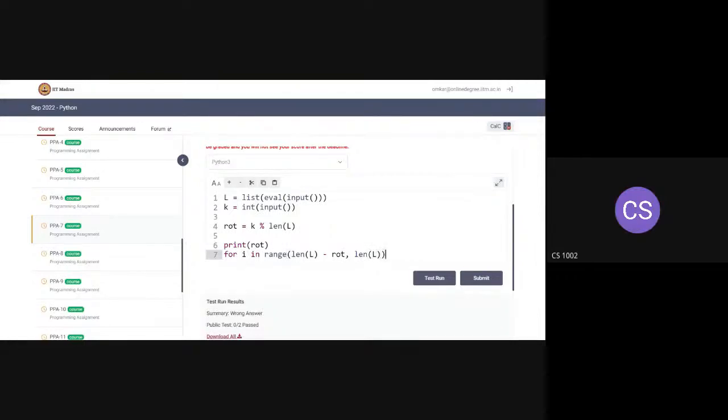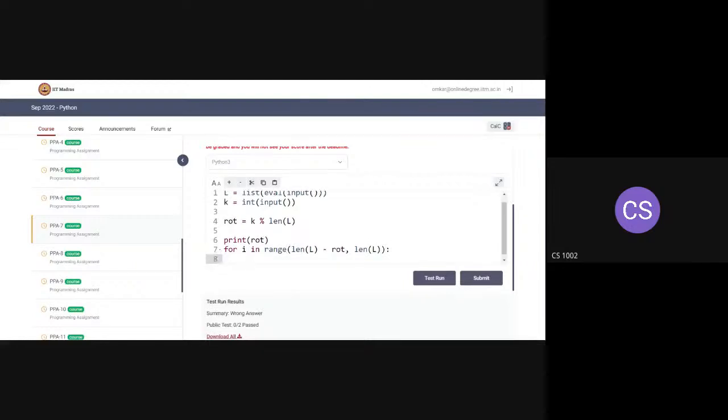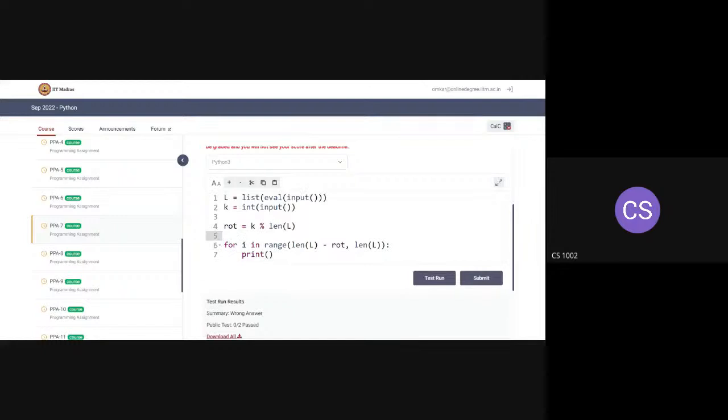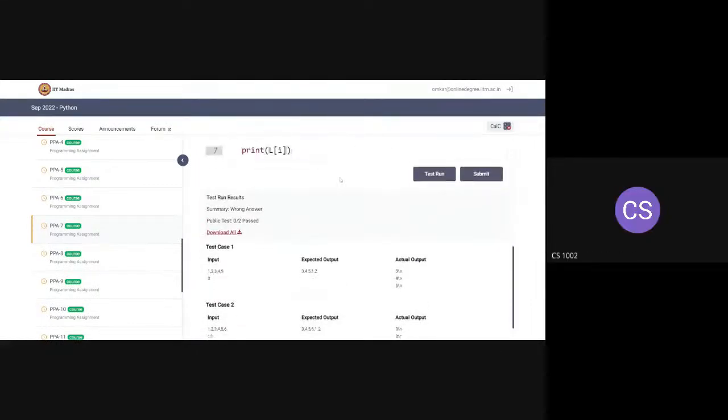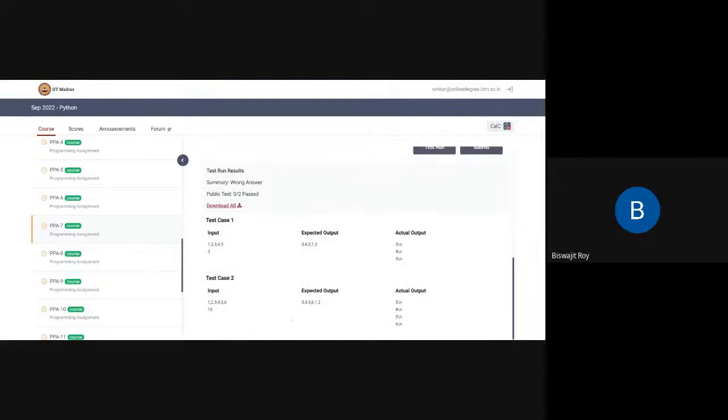Length of L, right? Let's try to print it. If it's not correct, we can always adjust the range. That's why I said keep printing in between. Now this is for sure, we can remove it, and then this is my L of I. Let's print and see whether we are getting what we wanted. If not, we can always adjust it a little bit. So as I was saying, I want the last 4 numbers. I got 3, 4, 5, 6. Correct?